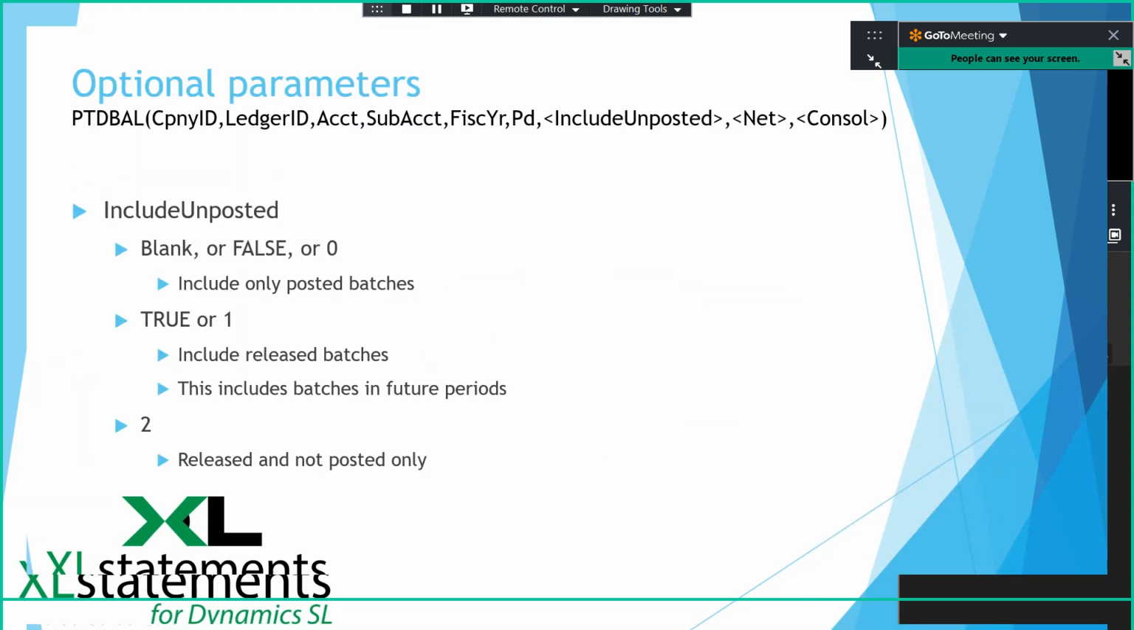Okay, so optional parameters, and I just got PTD-BAL up here. So you've got include unposted, net, and consol. And so include unposted, if you leave it blank or if you put a false in or a 0, you're only going to see posted batches. If you put a true in or a 1, then that's going to include released batches as well as posted batches, and that includes batches in a future period. So if you're entering batches in a future period, you know you can't post those until you close into the period, but Excel Statements will see those if you put true in for include unposted.